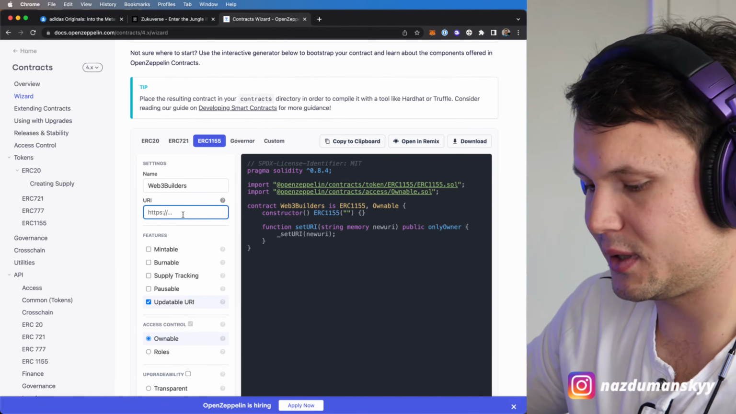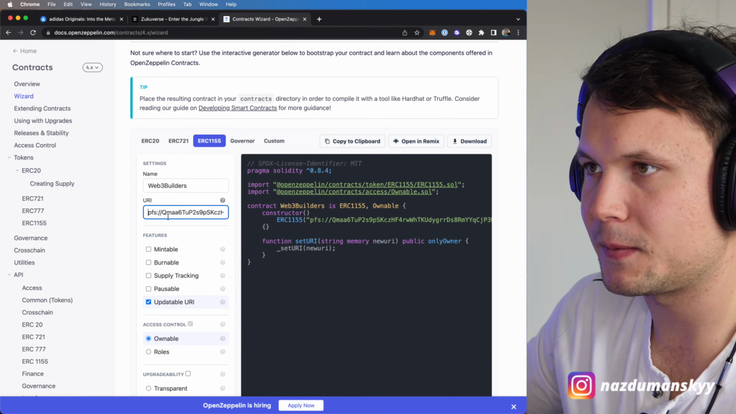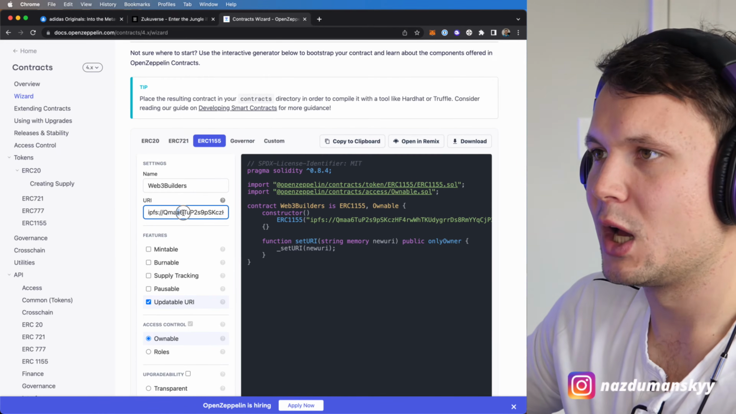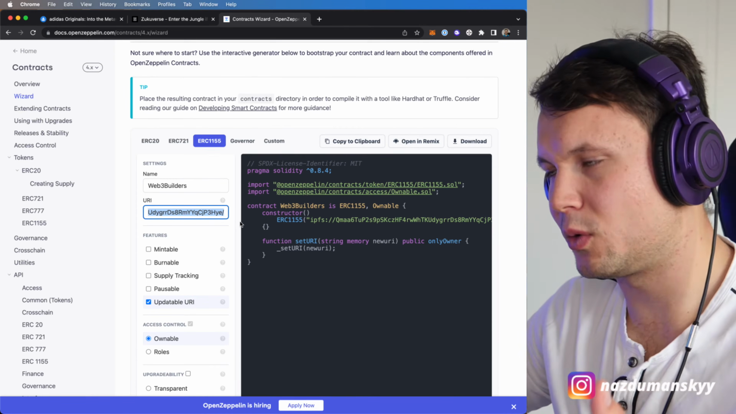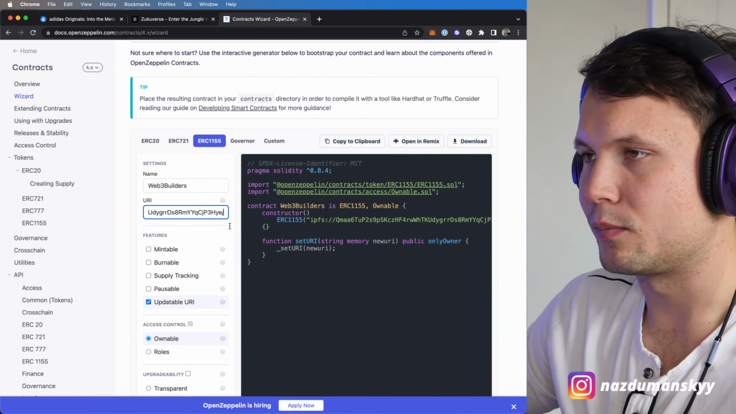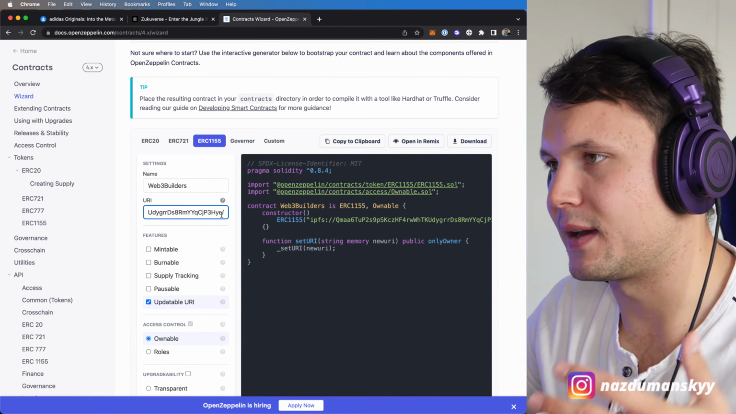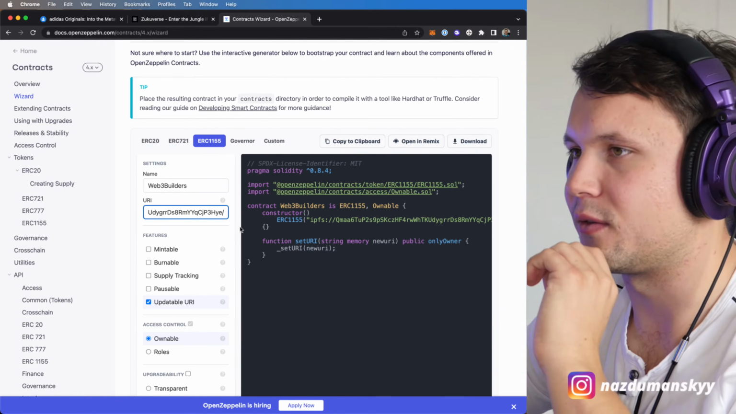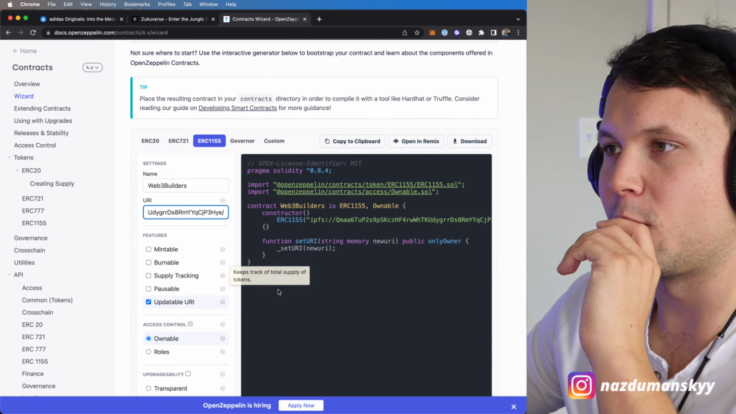So here, I will go and copy this. As you can see right here. So this is where our images are stored. And I have a few images stored in this IPFS link. We can cover IPFS in another video, okay? Beautiful. Now, moving forward here.